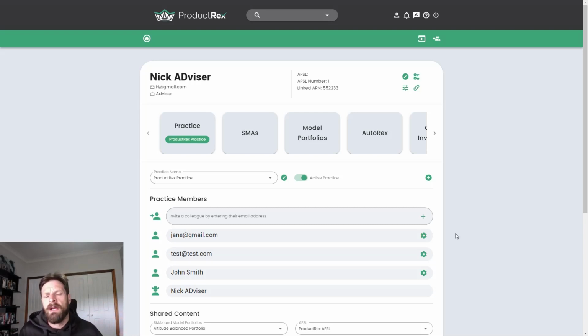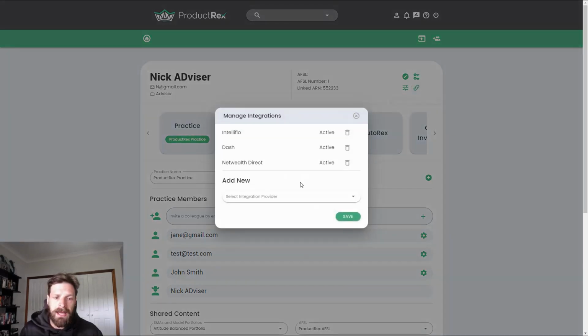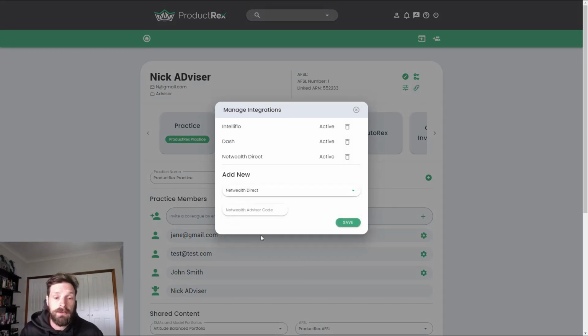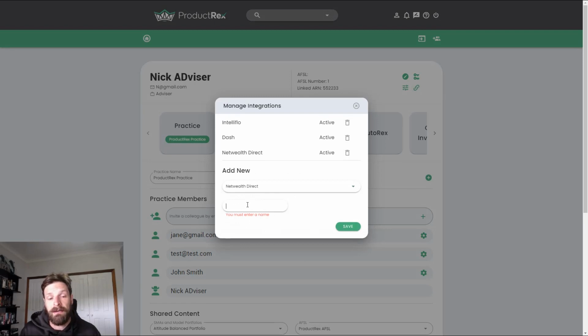Once you've done that, go into ProductRex, go to your account settings up the top, go over here to Manage Integrations, and you'll see this little area down the bottom that says Add New. Select Netwealth Direct and put your Netwealth advisor code in here and hit save.